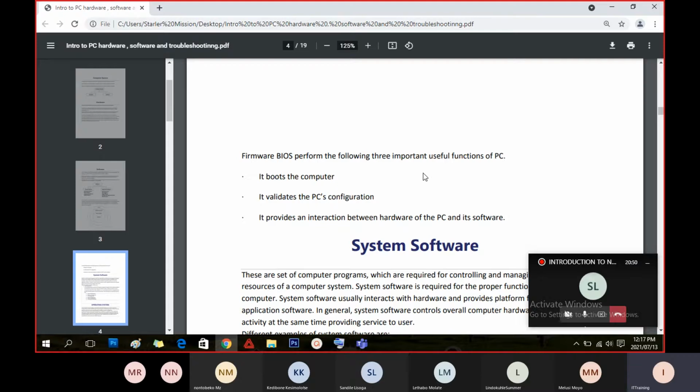The BIOS is the one that always starts when you turn on the PC. Like they say, it boots the computer and validates the PC configuration. Validating the PC configuration is where, when you start your PC, it will check your hardware to see if it's functioning properly and if there are any errors. It also provides an interaction between the hardware of the PC and its software.